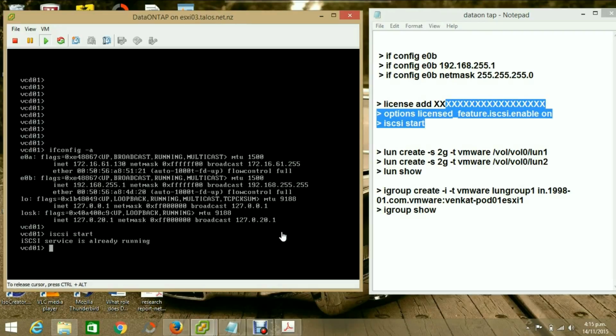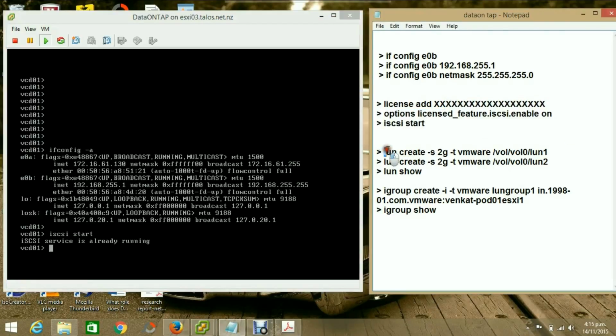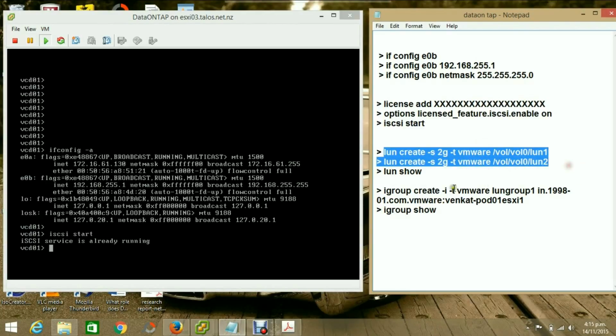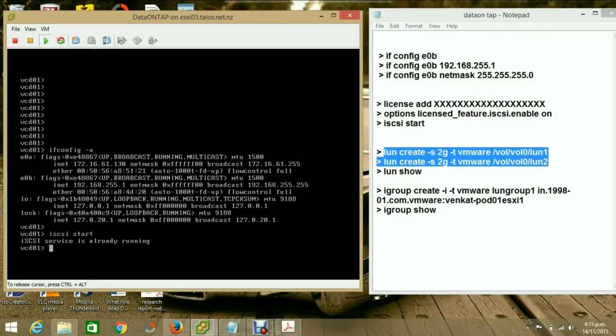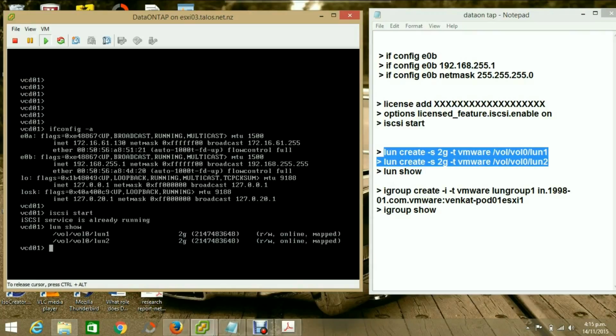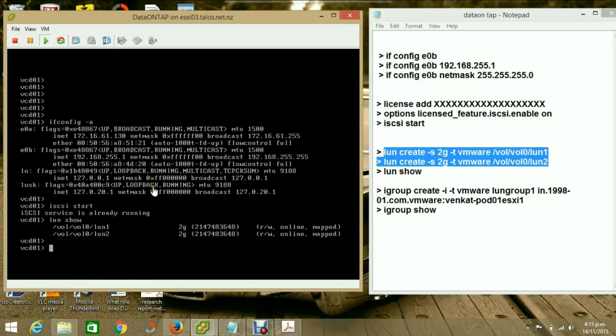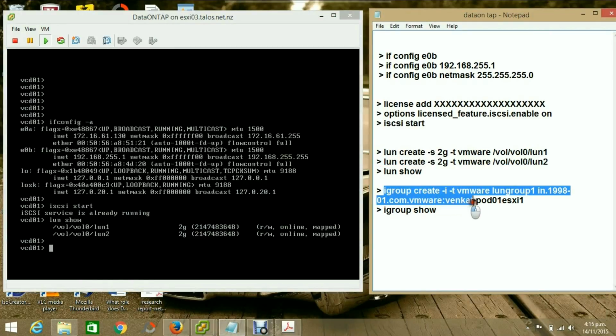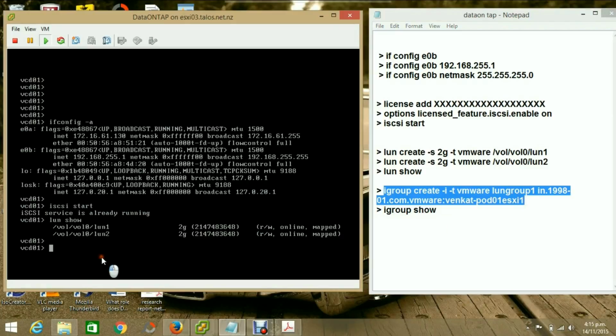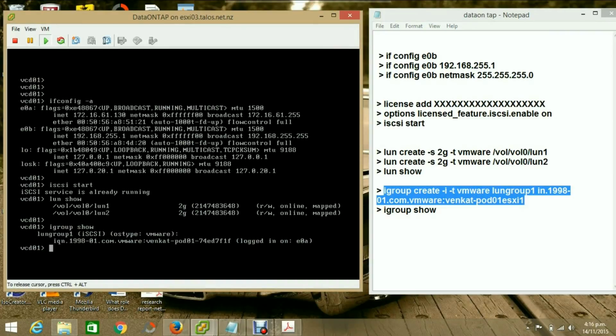Now we have to create two LUNs, LUN1 and LUN2, using this command, and we can show the LUNs by using the command lun show. We can see the LUNs have already been created and they are mapped to their network, and we have to create the igroup using the command, and we can view the igroup using the command igroup show. So the igroup is already initiated.